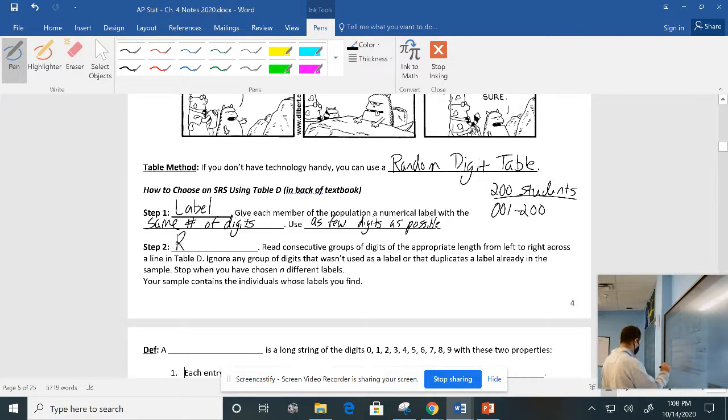Once again, you're going to randomize. When using a random digit table, which we're going to do during class, you're going to read consecutive groups of digits of the appropriate length from left to right. Ignore any groups of digits that are outside of your region, so, in this case, over 200. And ignore duplicates as well, so no repeats. Okay, it's always important that you're including that when you're talking about how to obtain a random sample.